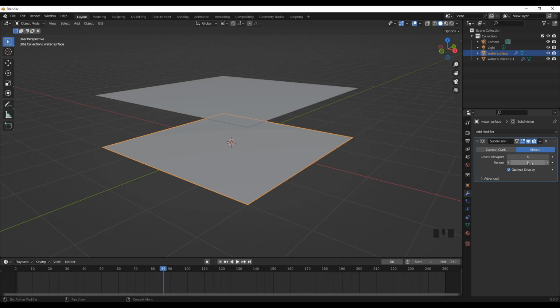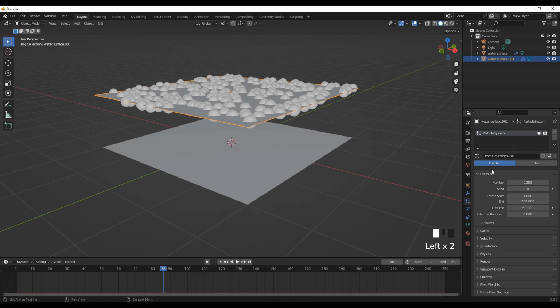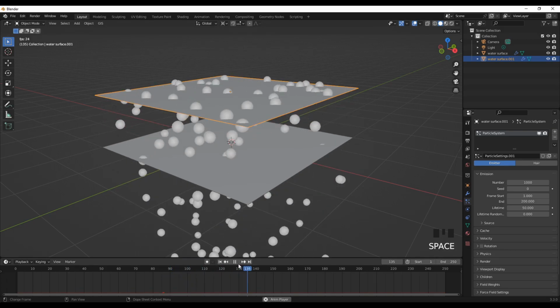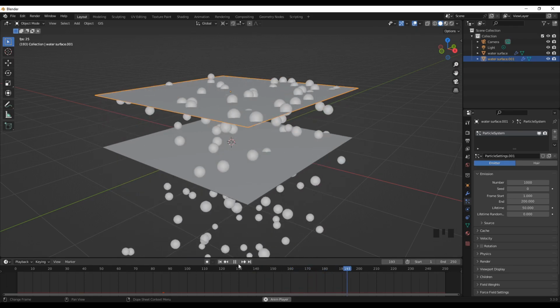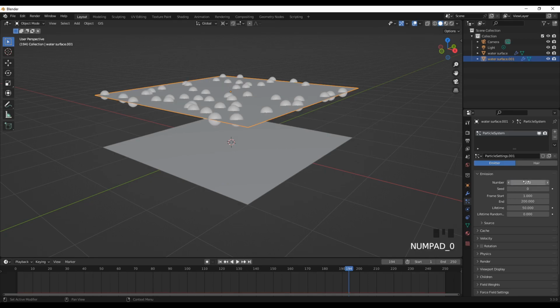Alright, so the next phase is to select the emitter, and then we can add a particle system to this surface here. Now we have 1000 particles. Let's play it and see what happens. Okay, that's a lot of particles actually. So let's bring this down, maybe 200.